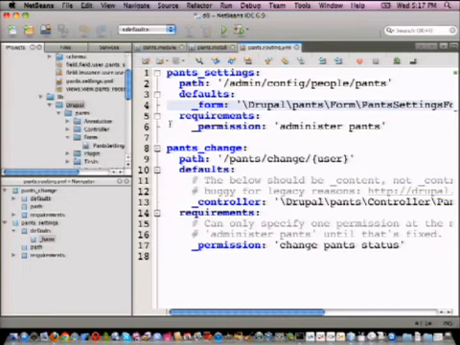And the answer is there's an event. There's essentially a route build event and a subscriber that you can implement. So there's basically a PHP class that you can implement where you can do dynamic routes. I won't show that here because I think it's a little out of scope, but there is a way to do that.